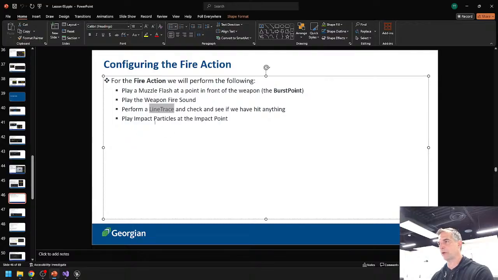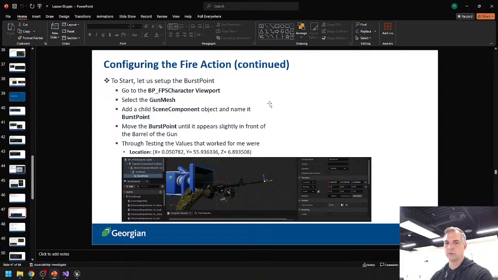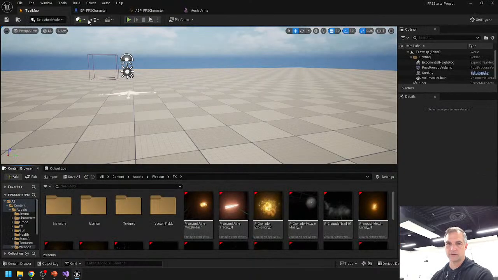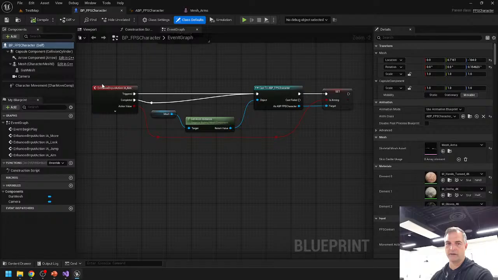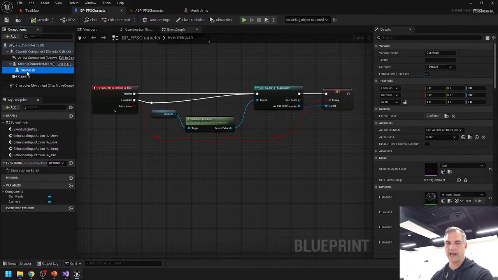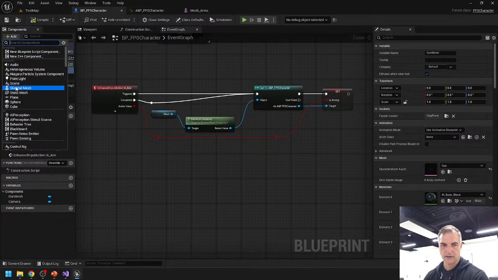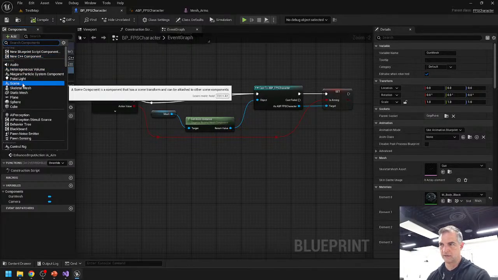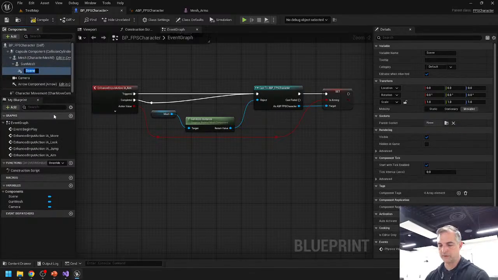Then we're going to have impact particles. So when we hit the ground, it's going to make these little rock effects come up, and they're going to disappear by themselves. That's what we want to do. For that, we want to start by doing a couple things. First, we want to add a burst point. We're going to add a burst point by going into our BP_FPSCharacter, on the gun mesh, and we're going to add a child of the gun mesh, which is going to be a scene component, this one, where it says Scene. Don't be fooled by what this says. This is going to be the burst point.